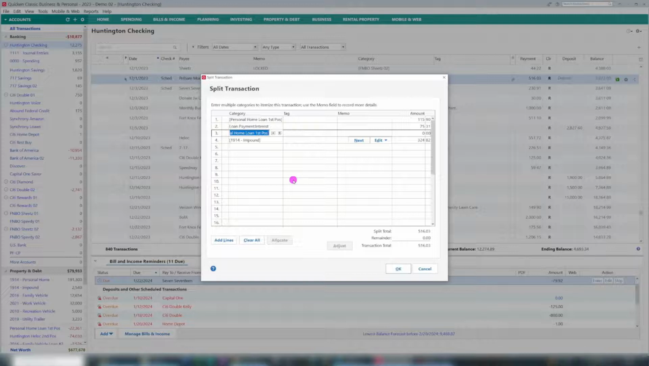Watch what happens when you make a principal-only payment. As you can see right now, the transaction total is $516.03. So if you type $200 in the amount box, notice what happens. Because you're now changing the total amount of the transaction, you need to click the adjust button down on the bottom. So the transaction total has now been adjusted to include the extra payment, as you can see.